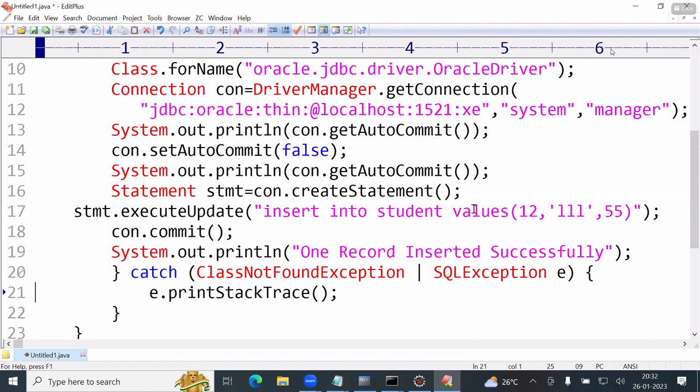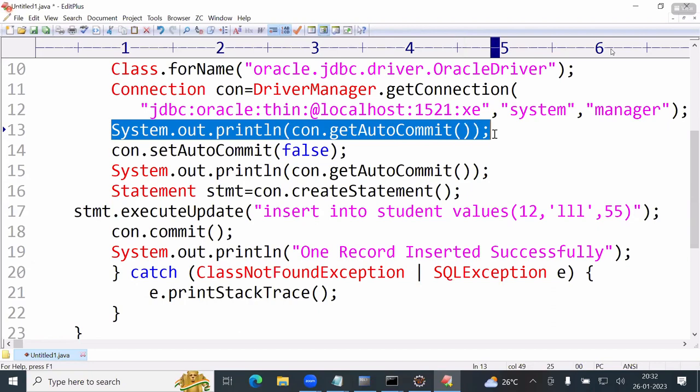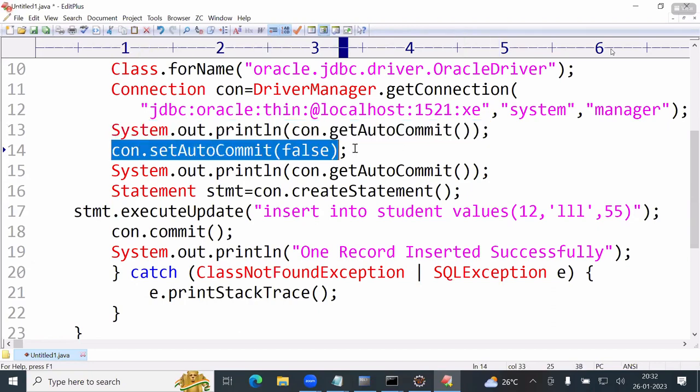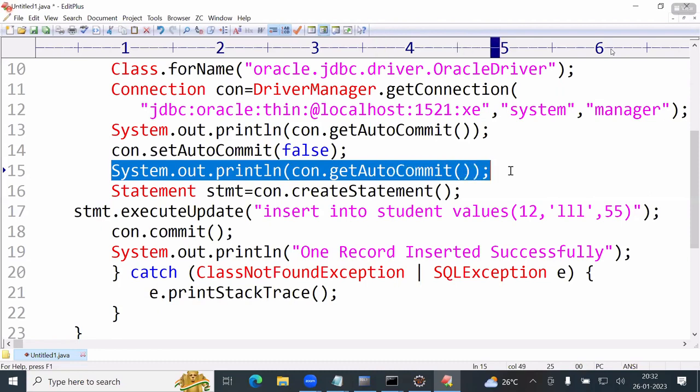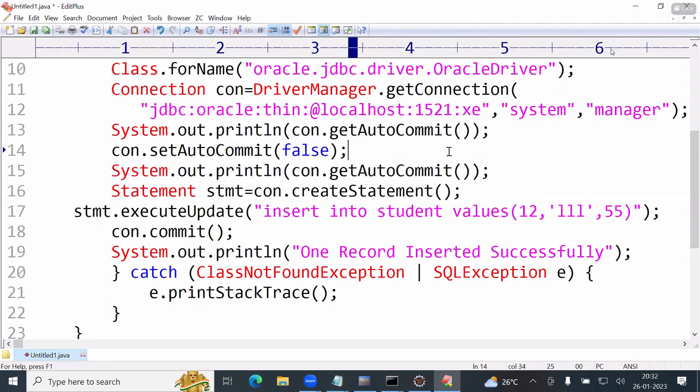Is it over? Here the connection's auto commit mode returns. Here the auto commit mode changed. Again, you will get the position. Is it over? Not completed.